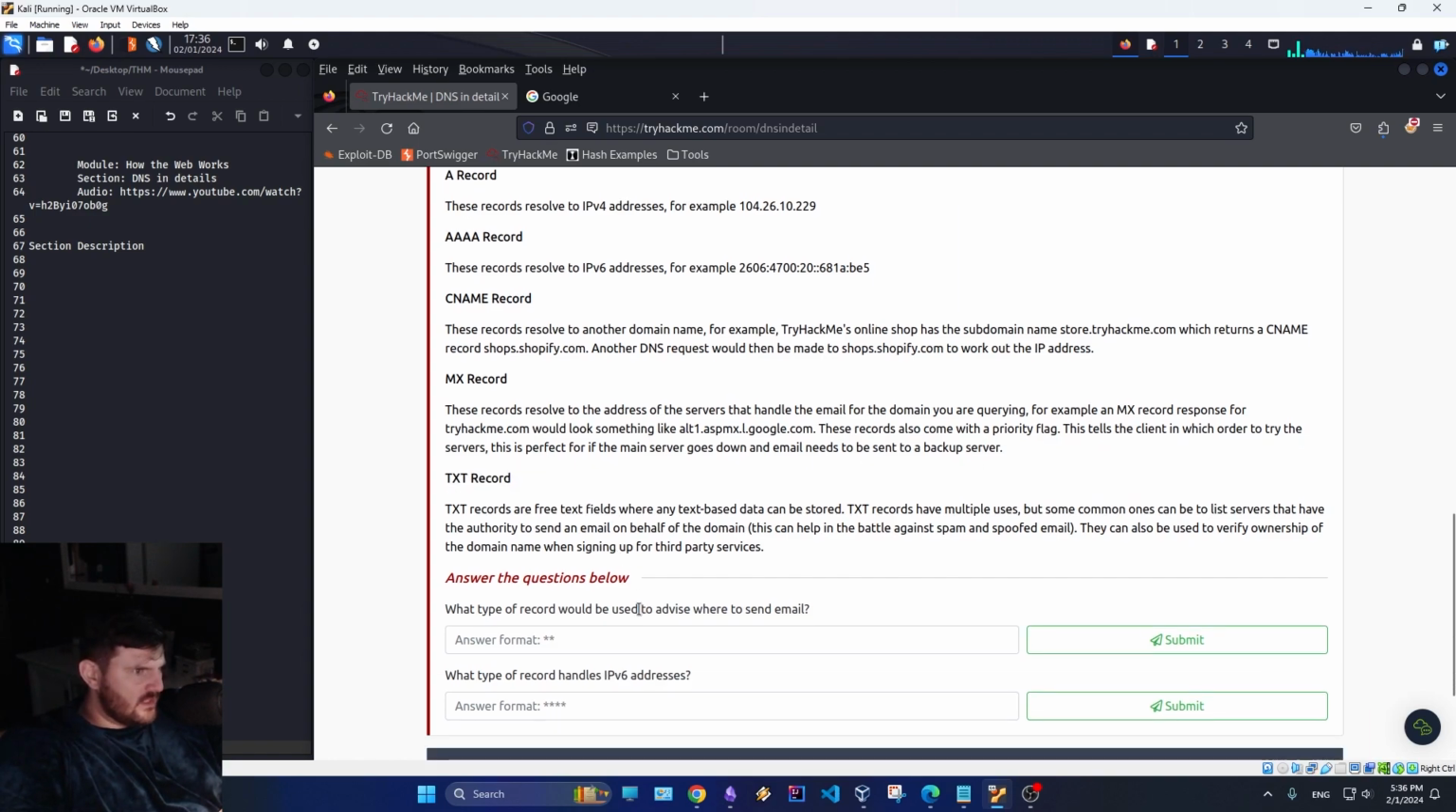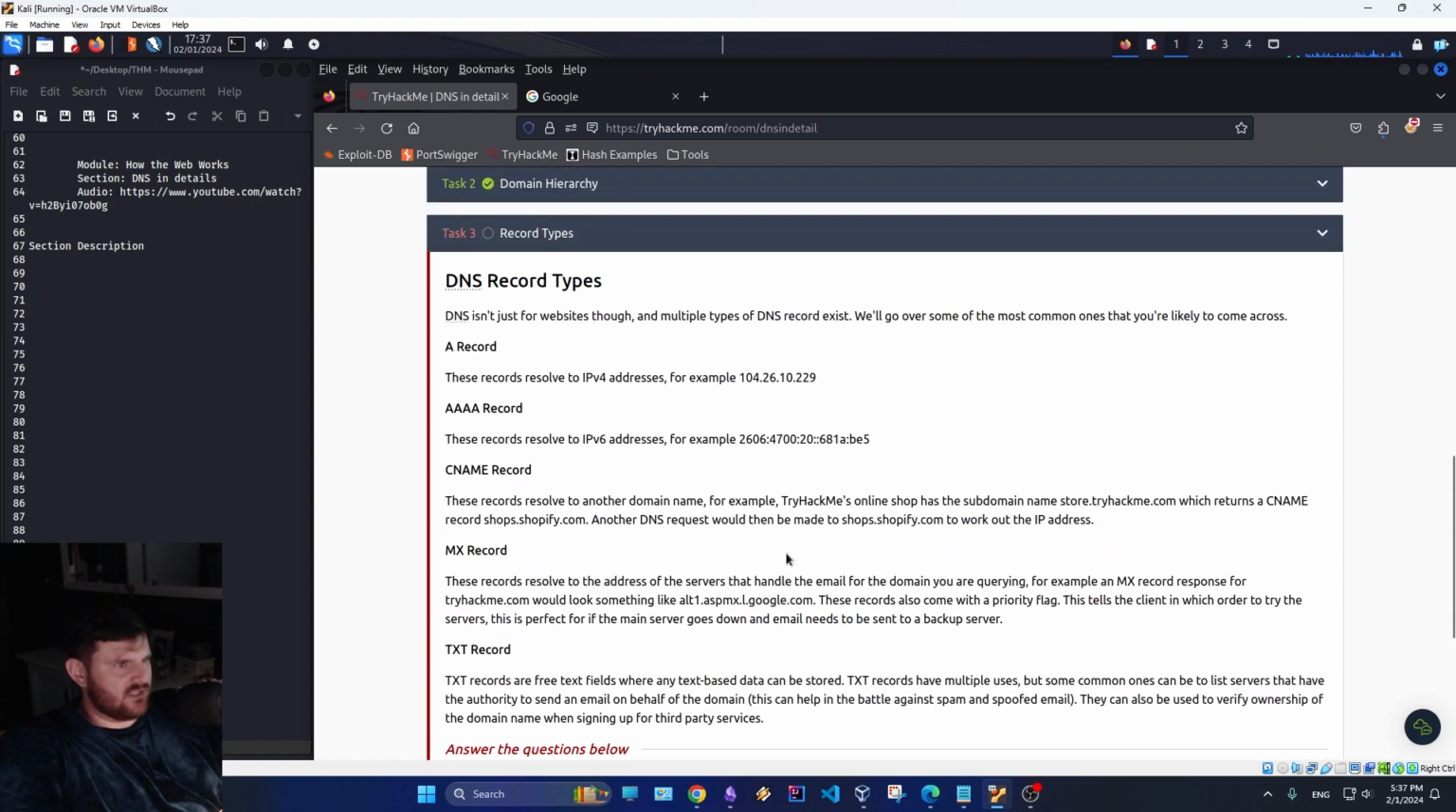TXT records are free text fields where any text-based data can be stored. TXT records have multiple uses, but some common ones can be to list servers that have the authority to send an email on behalf of the domain. This can help in the battle against spam and spoofed emails. They can also be used to verify ownership of the domain name when signing up for a third-party service.